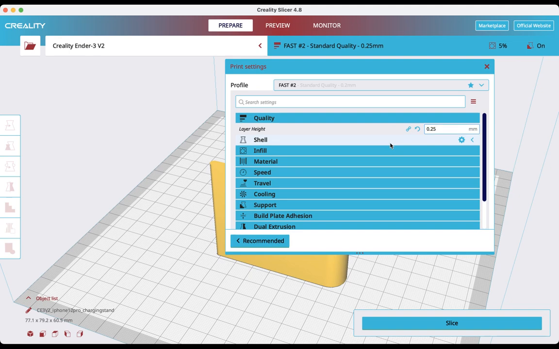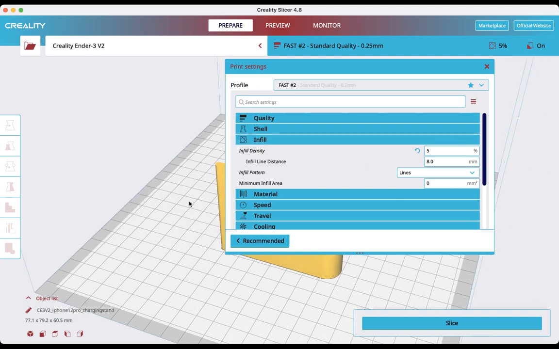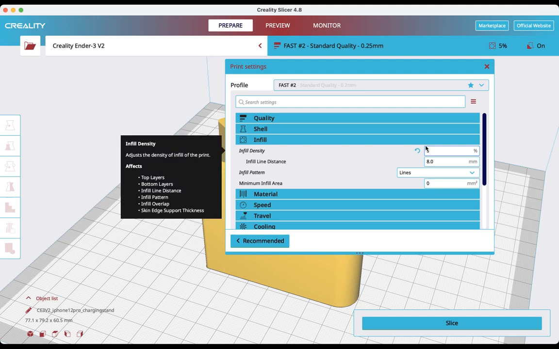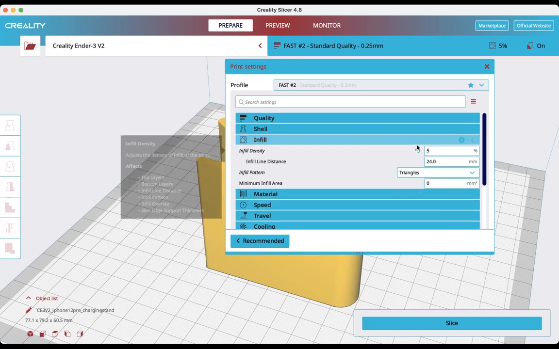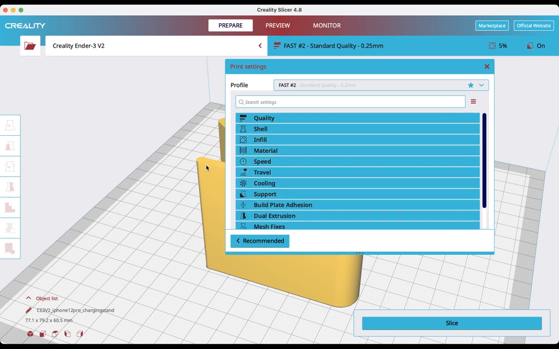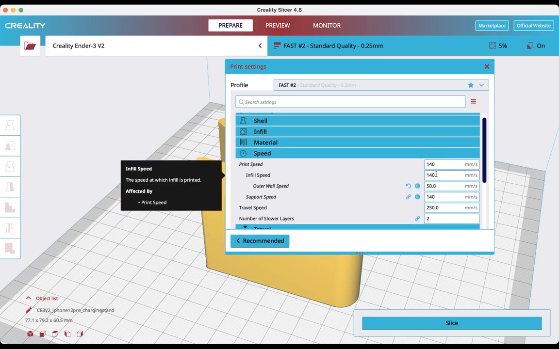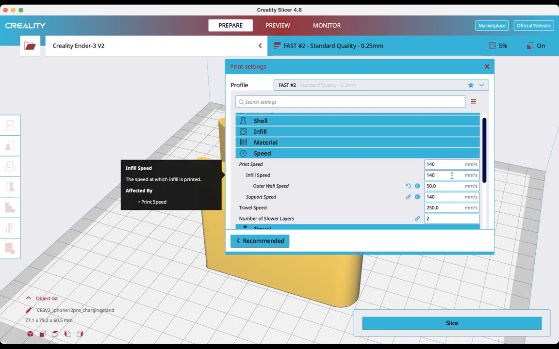If you go to shell, or actually let's try infill, is what it does inside the walls of the print. Now 5% is fine for that. That's pretty good. If you want it to be stronger, you could go triangles, and then that'll make the material inside the surfaces there a little bit stronger. Speed is another thing. Now, when it's a prototype, you can actually print very quickly. You can print 140 millimeters per second.